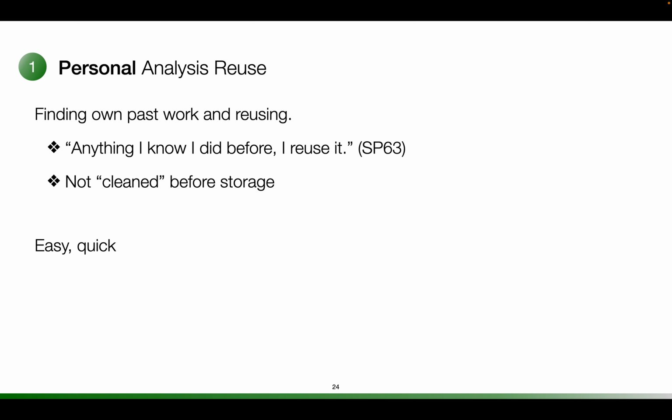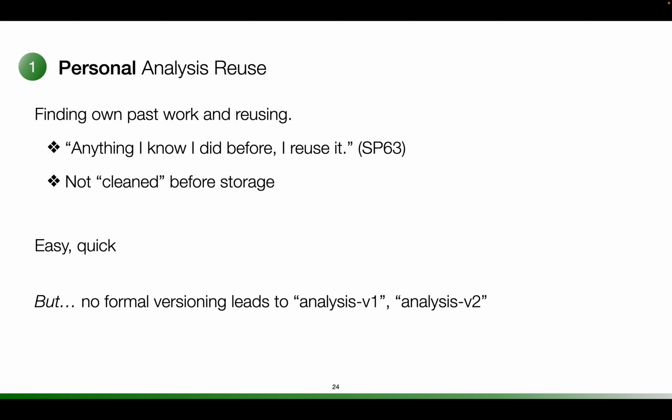This is easy and quick because it doesn't involve me having to clean the code at all, but this can lead to issues like no formal versioning, so I might have analysis v1, analysis v2, that are all using very similar pieces of code.